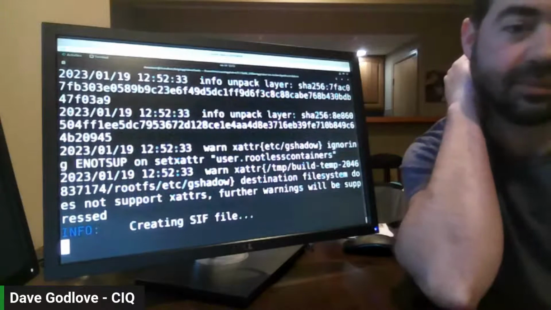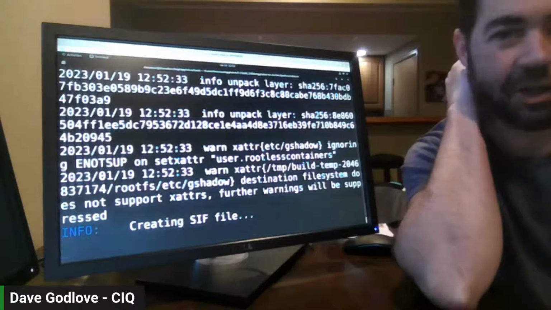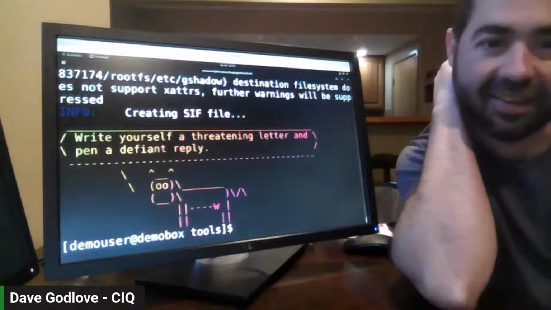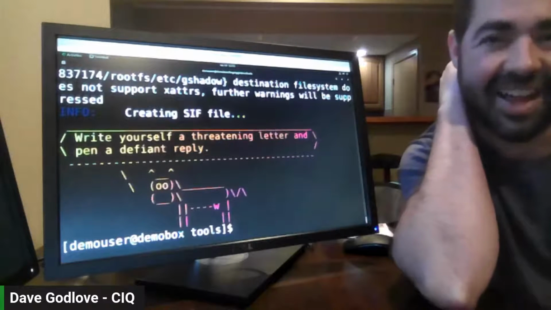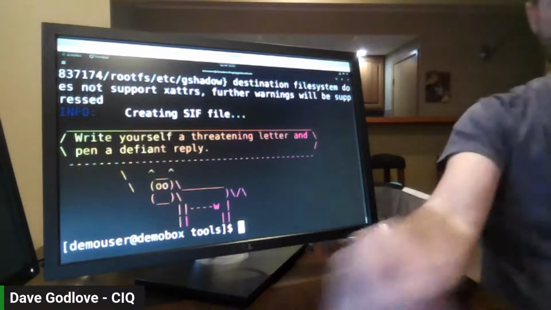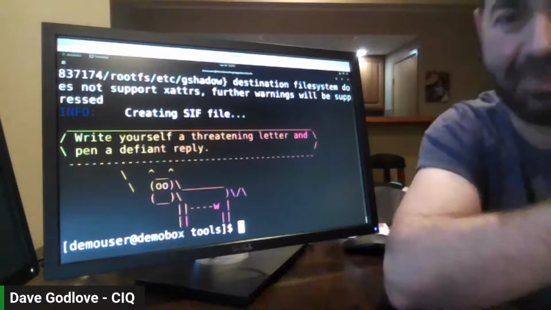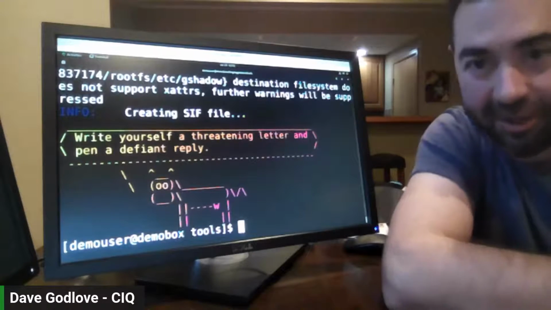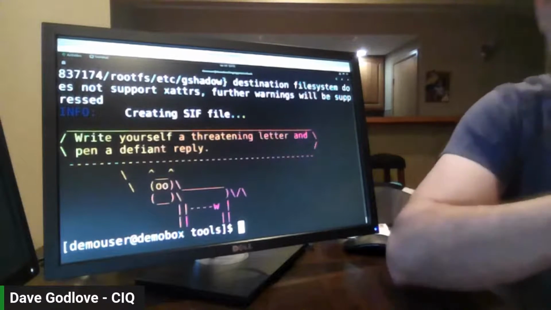Who built this container, Dave? Some jerk, I don't know. It's been around for a while, hasn't it? It's been around for a long time. It's awesome. Okay, so yeah, and this is built by me, so I'm not just calling some random person a jerk. I'm calling myself a jerk.